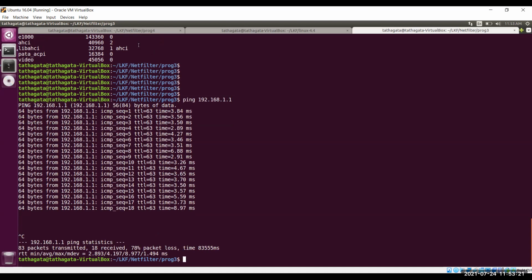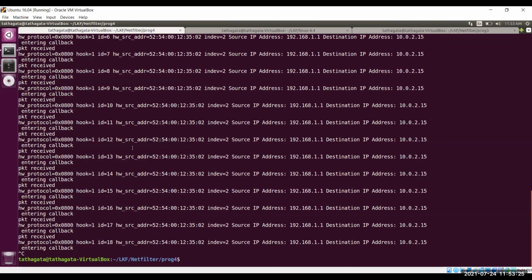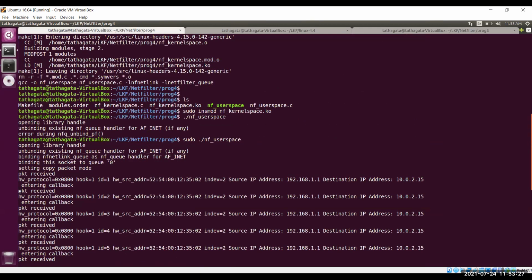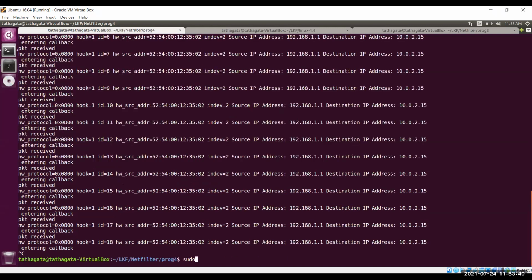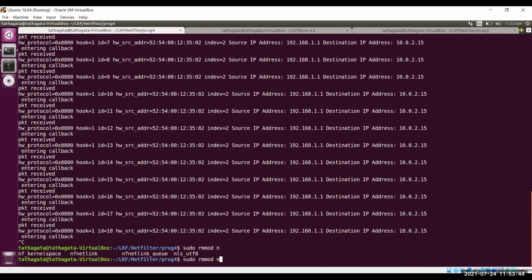You can specify the queue number. By default, the queue number is 0. As you can see at the beginning, this is binding the socket to queue 0. But you can specify the queue number as 1, 2, 3, and so on. So let us now go through the code a little bit.